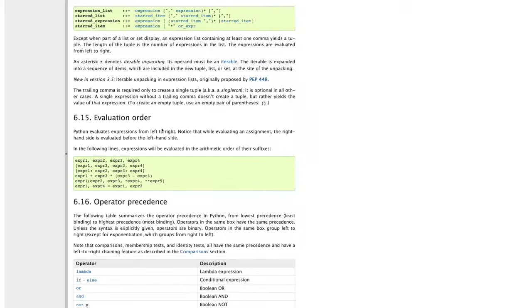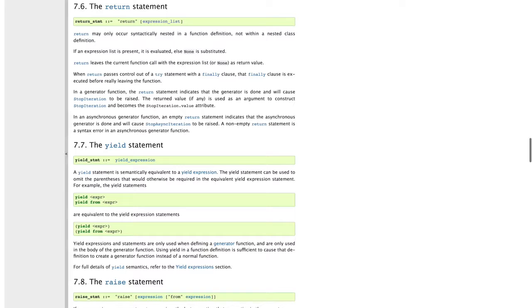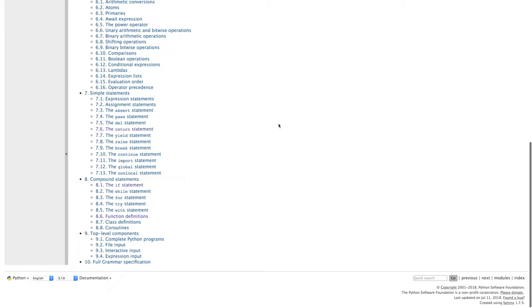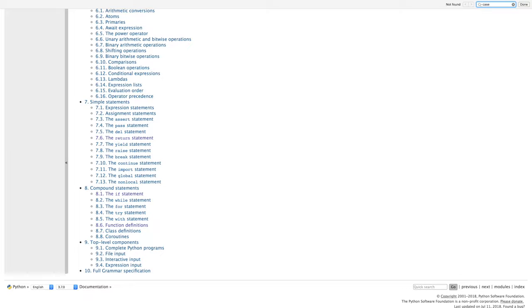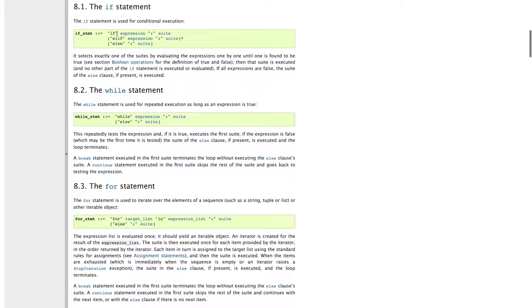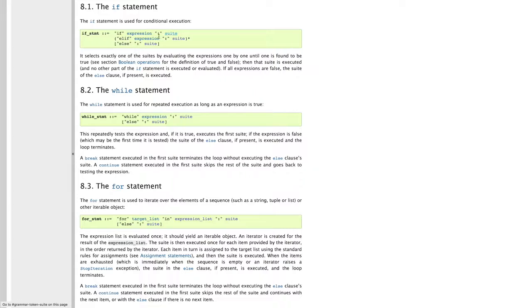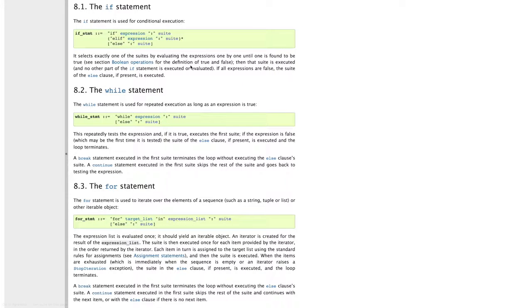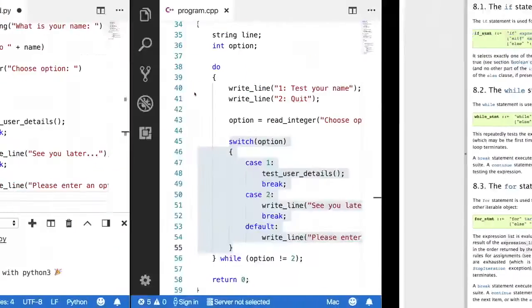So if I come back here, go to my Python syntax, and if we search for case or switch, we find that there isn't actually a case or switch statement in Python, but there is an if statement. So if we have a look at the if statement, I can do if expression suite, we already know what that is, else if expression suite. Okay, so that's an else suite. So we've got the if, else type structure.